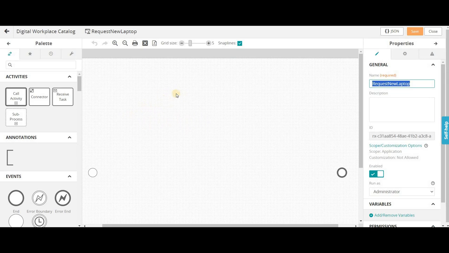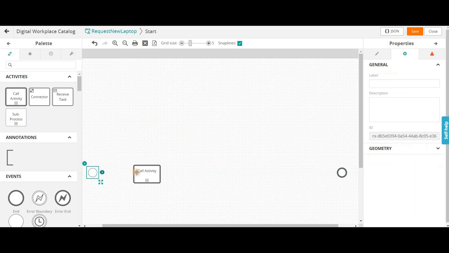Whenever we have to request this particular laptop, which is our example, we should be sending this for approval. Now what we do, we take this call activity. You can see here, in the palette we have this call activity. I'll bring it here. So this is the first step you will take. You will bring this call activity.